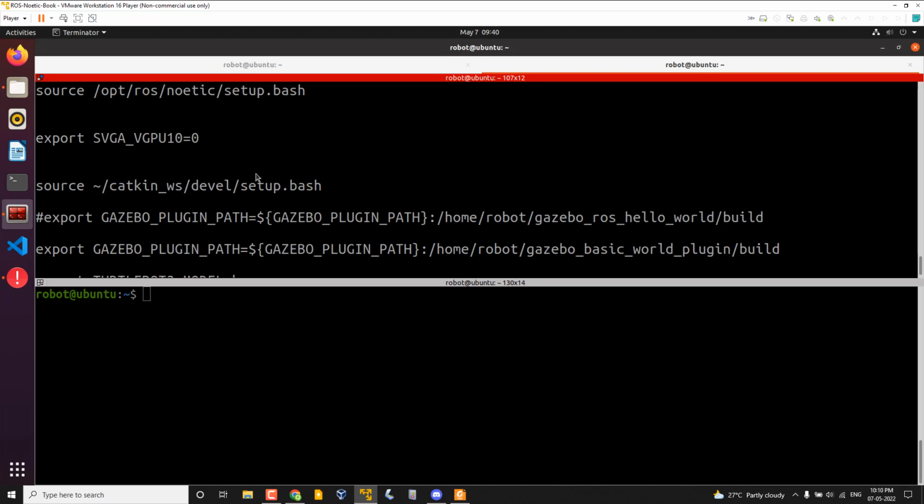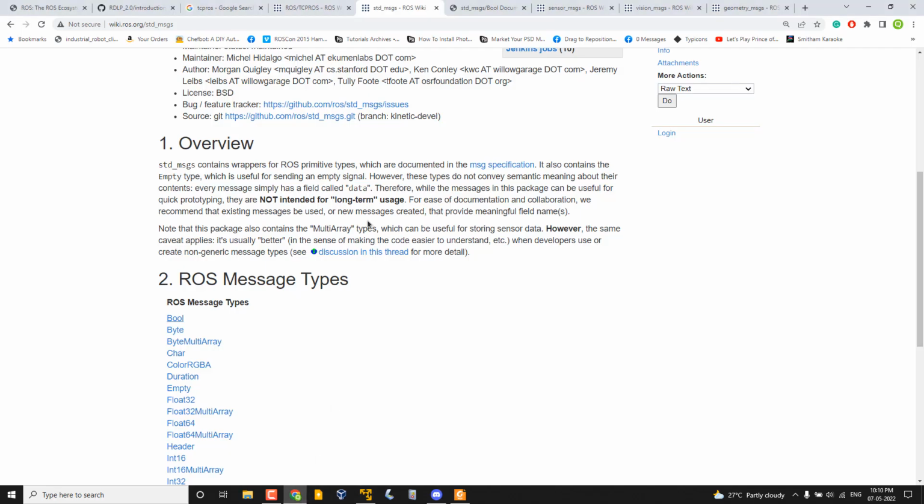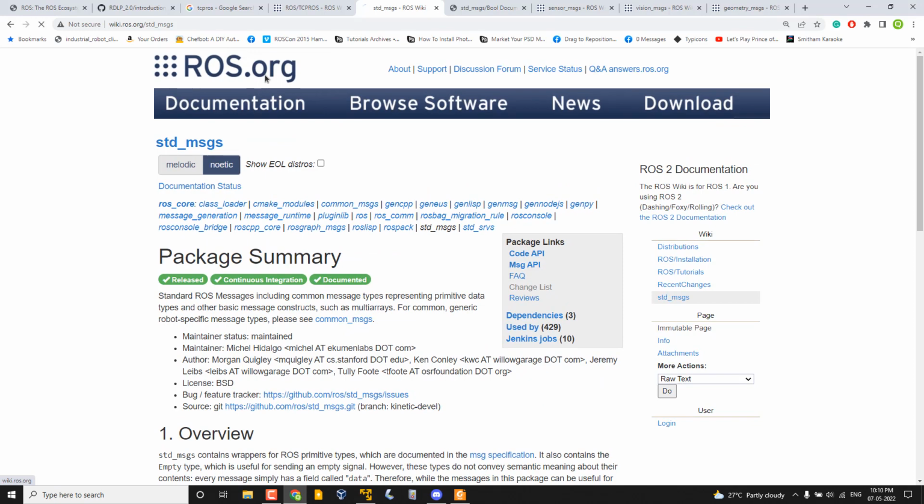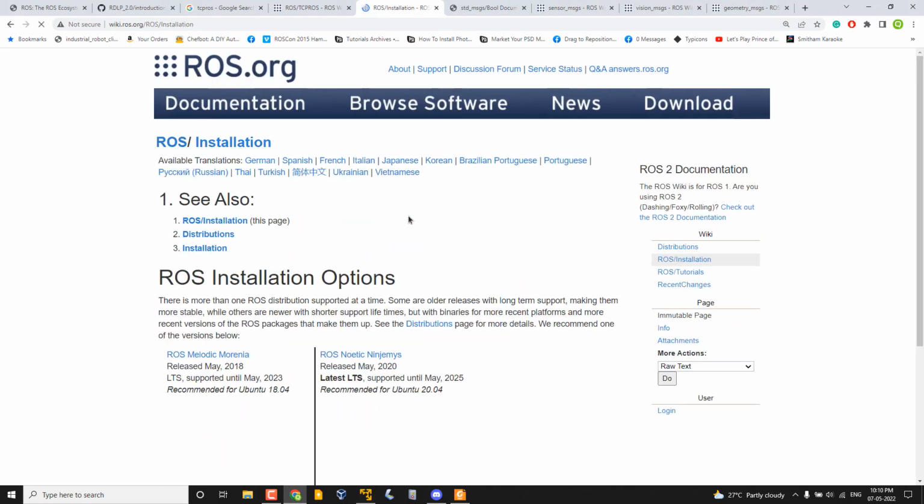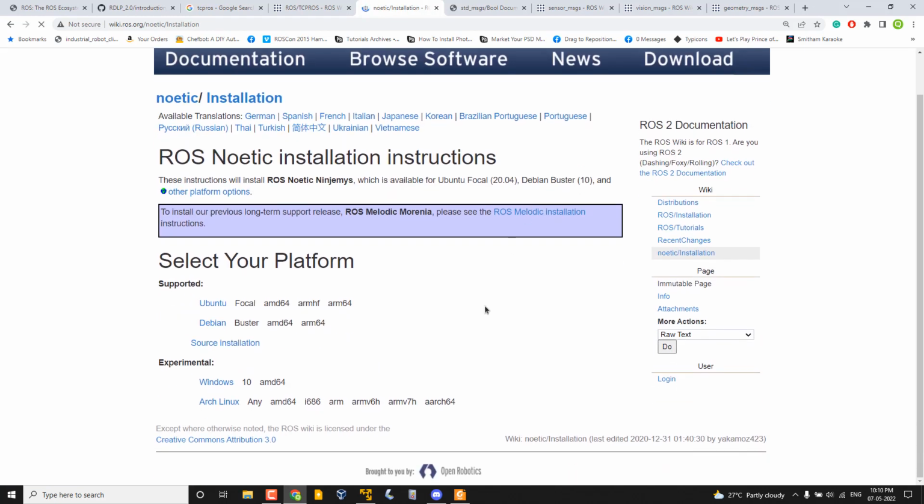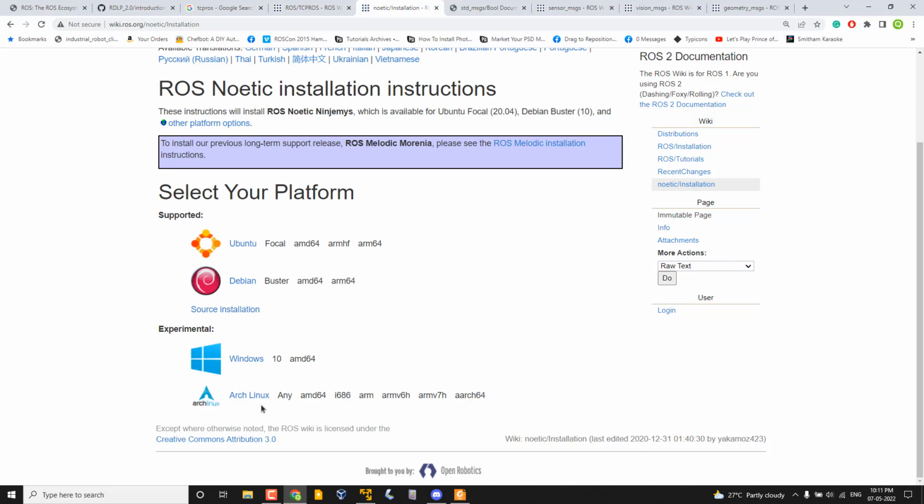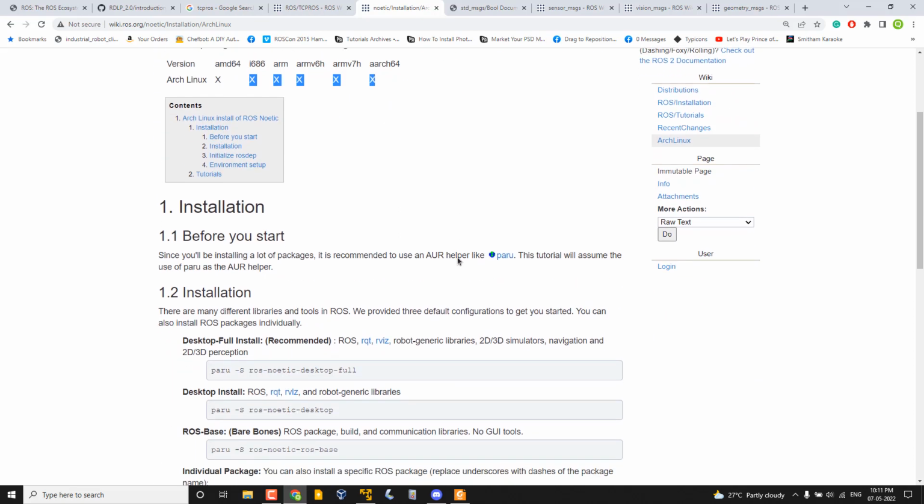Sir, have you tried to install ROS in Arch Linux instead of Ubuntu? Not yet, but just check. I think the compatibility is there in Arch Linux, but I'm not sure. We will get the packages, or yeah, I think it is there, but not fully built. They are showing the compatibility.